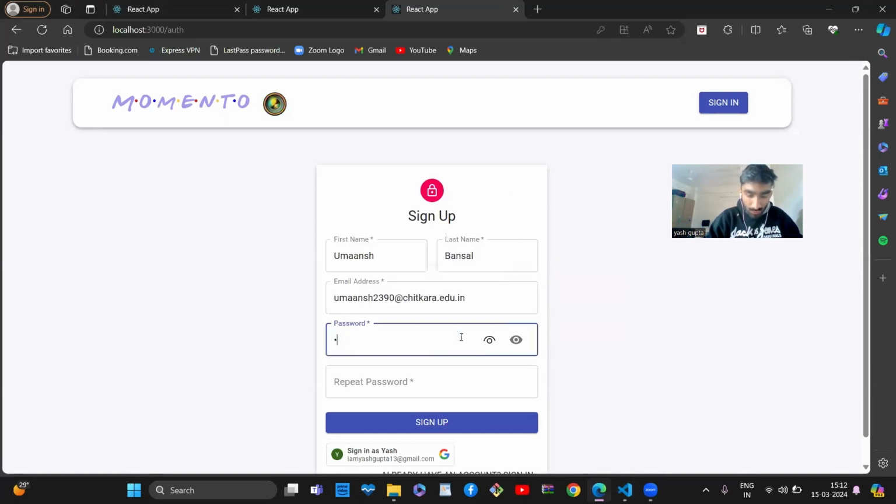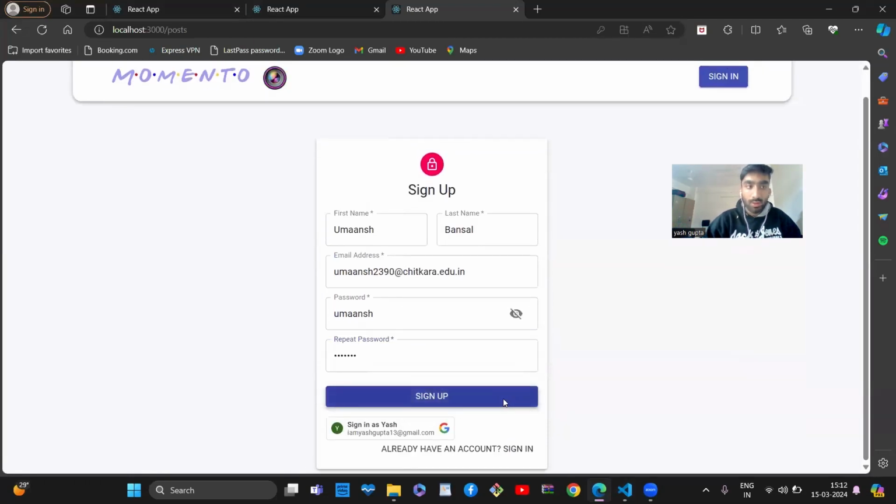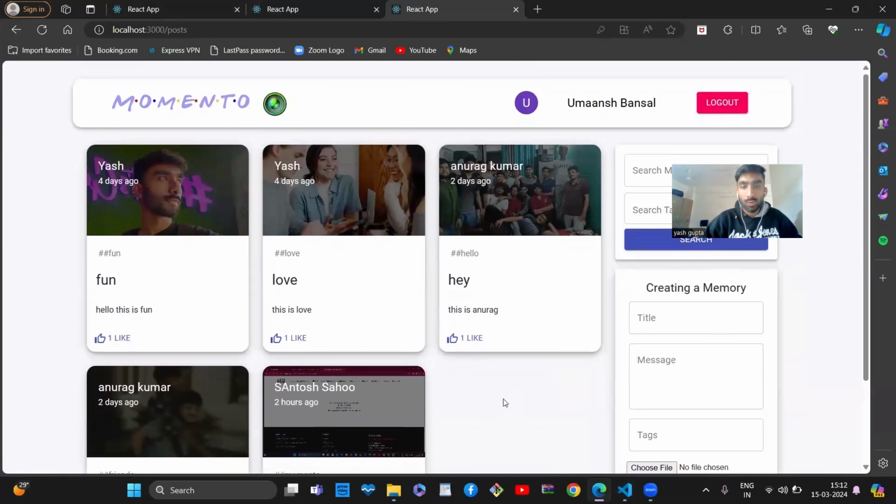And the password is umash. Here you can see the password umash. Okay, then if I click on the sign up button, it will redirect to this home page.